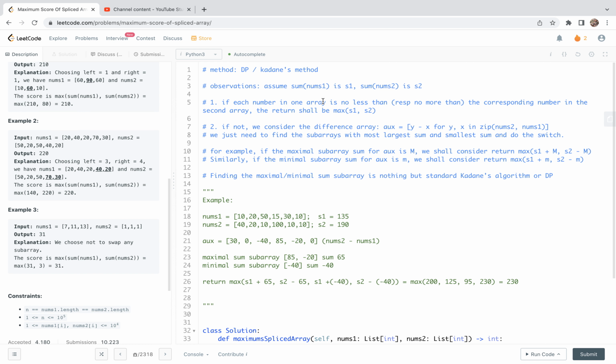We assume that nums1 has sum s1 and nums2 has sum s2 at the very beginning. The first observation is from example 3. If each number in one array is no less than, or respectively no more than, the corresponding number in the second array, then we return the maximum of the two sums, s1 and s2. This is the one case.